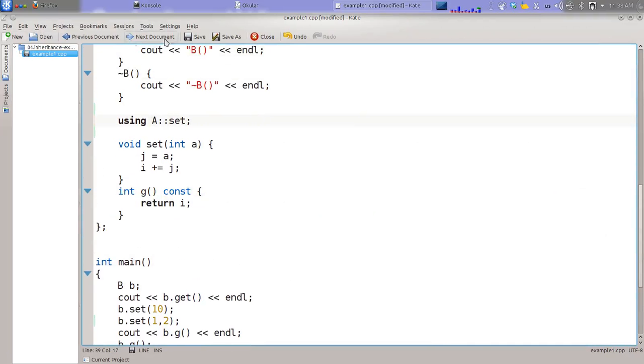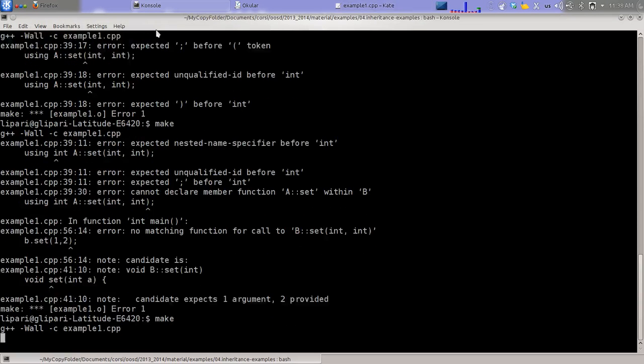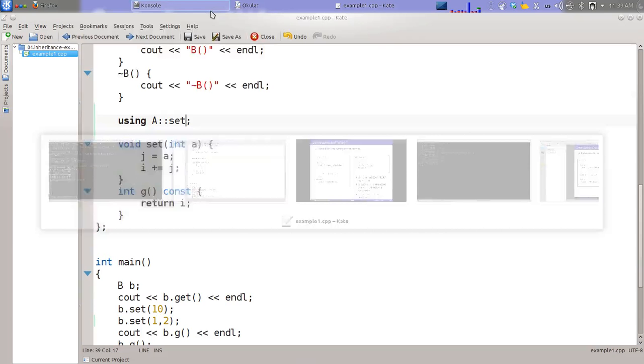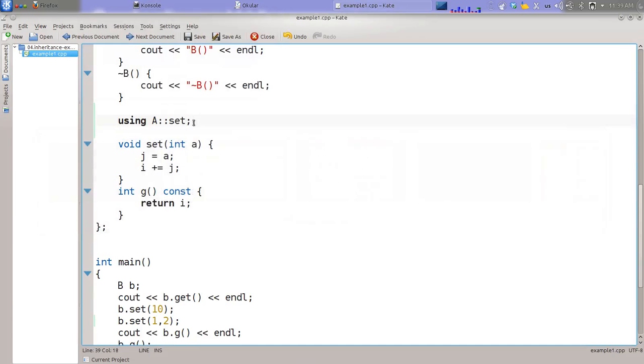Okay, so maybe it's just this. I just do a last try. Okay, so yes. Now it's working. So the actual writing is like this. This means just use a function set coming from A. You don't need to repeat the prototype.